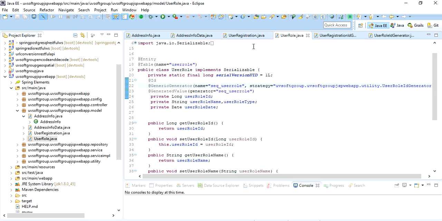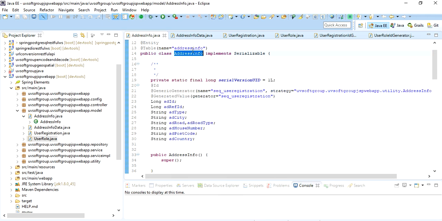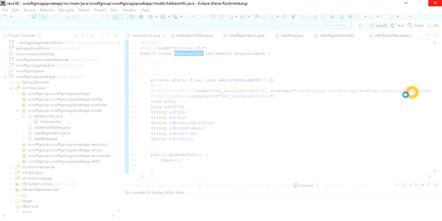Then let's see how it is in the address info. Address is linked, and the address informations. So you see the address table is created, and the same thing is here. We call our sequences.